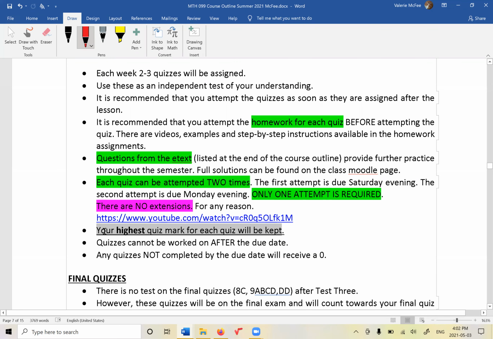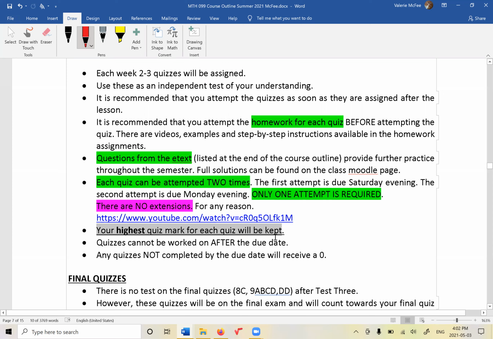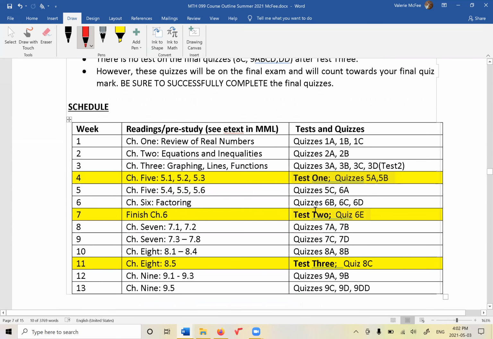I will keep your highest quiz mark. So if you do both of them, I will keep your highest of the 2. If you only do one, that's your mark. Here's an outline of the chapters that we're covering each week and the quizzes that go with them.